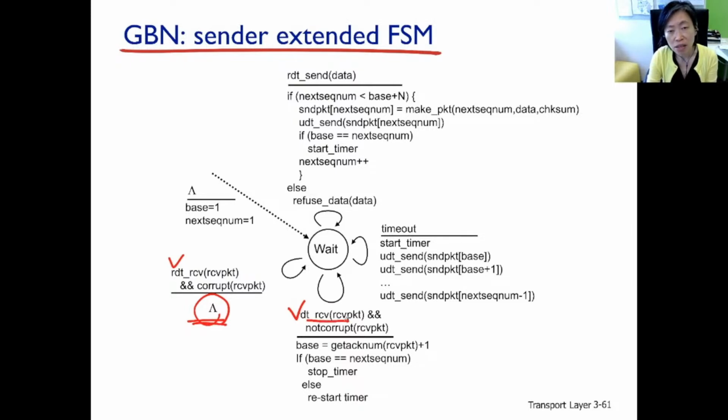When the sender receives an ACK that's not corrupted, whether it's a new ACK or a duplicate ACK, the actions are the same. If it's a new ACK, the base will shift to the right. But if it's a duplicate cumulative ACK, the base will remain the same. Right? Would this be a problem?